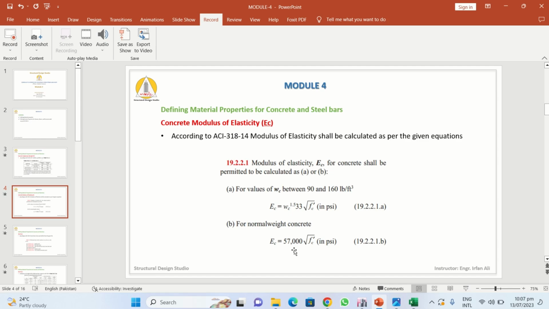I'm discussing this because if you are designing your structure for, for example, 5,500 psi, there is no built-in material property in ETABS, so you have to define it manually. So that is how you can calculate the modulus of elasticity for that concrete.